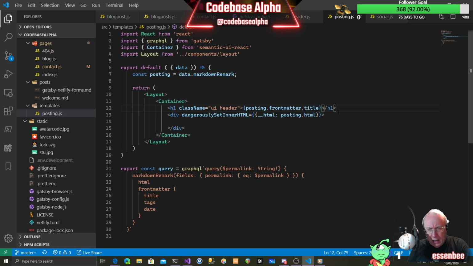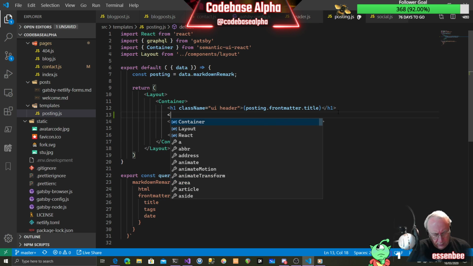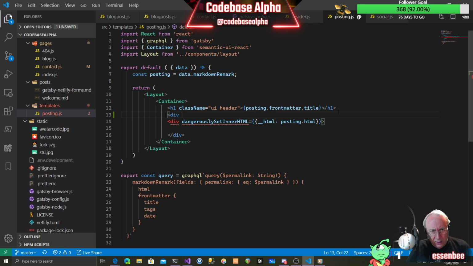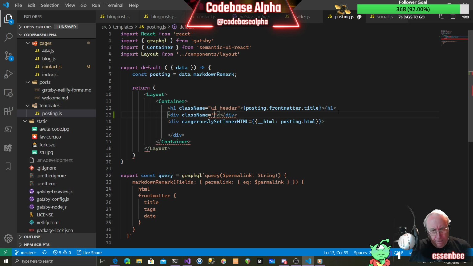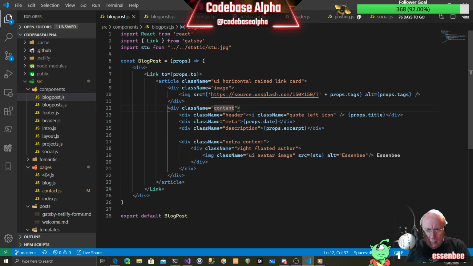So I think what we're going to need to have on here is a div where we're going to put the date of the posting. So let's do that. So this is going to be our className, and we have ui, and I think we can say date, and then we can put in here. Let's go and have a look at our blog post here.